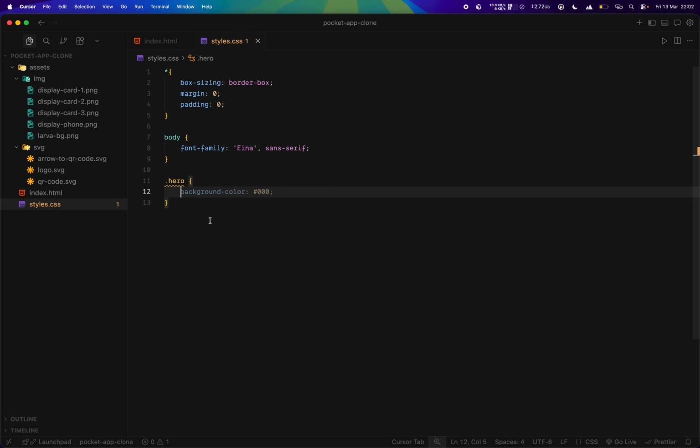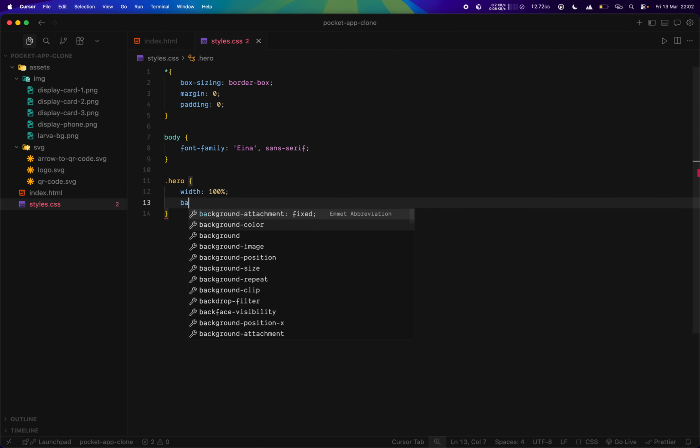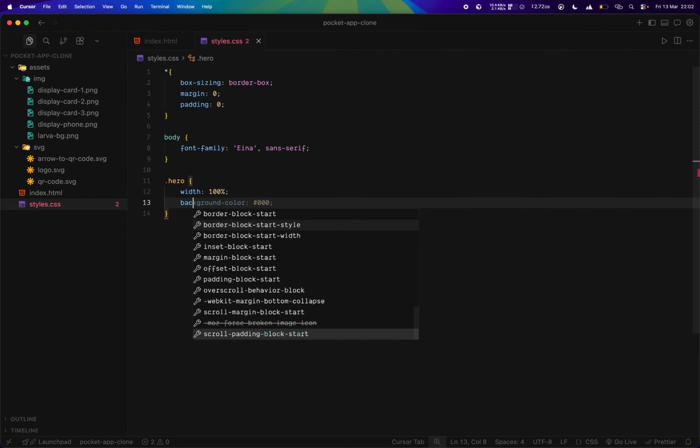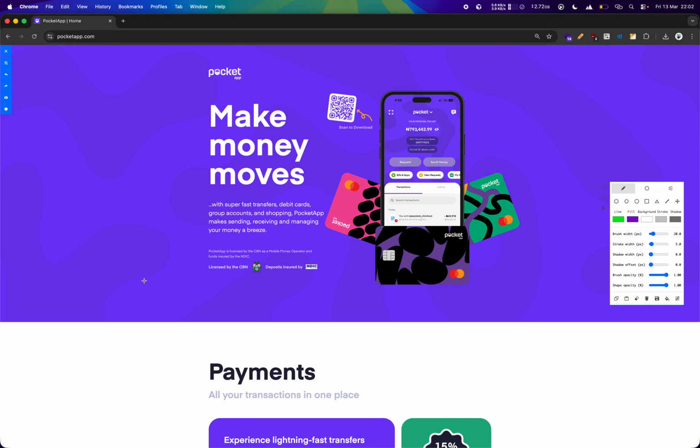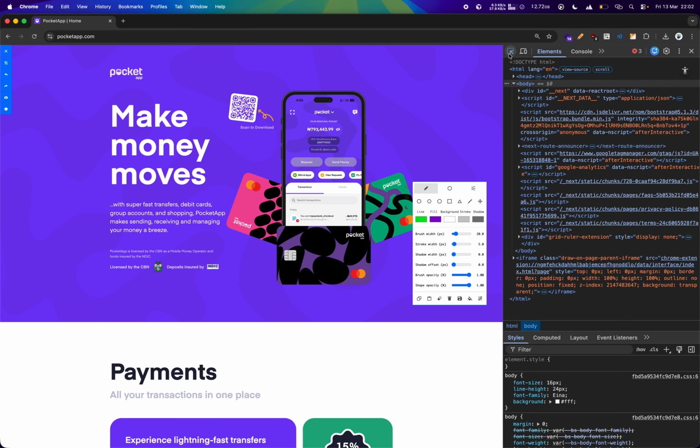Hero section. Width is going to be 100%. There is no margin on this, no padding, nothing on this. The other things are going to come into this. Now we need a background color. I don't know what color this is. Let me see if I can get the background color.